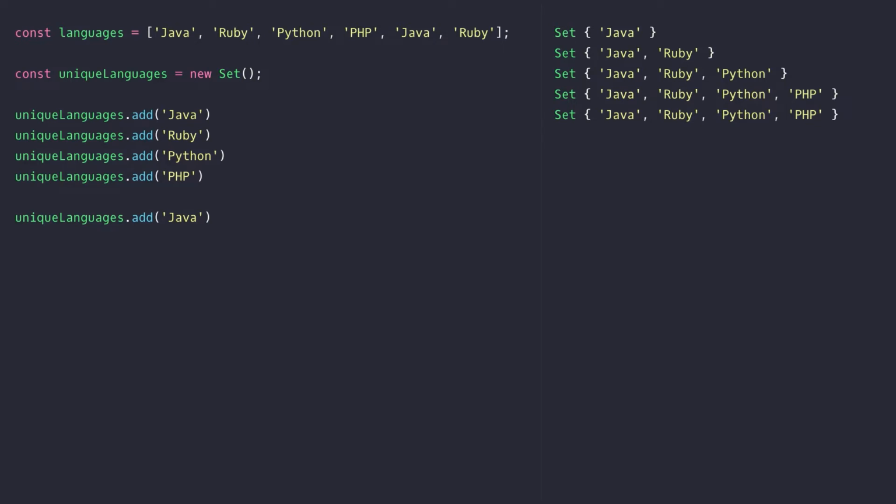So there are a couple of other functions that you can call on a set object. We can use the has function, which obviously checks whether the value that we put inside the parentheses is inside the set. We can also remove values, and you can find the number of items in a set with the size property.